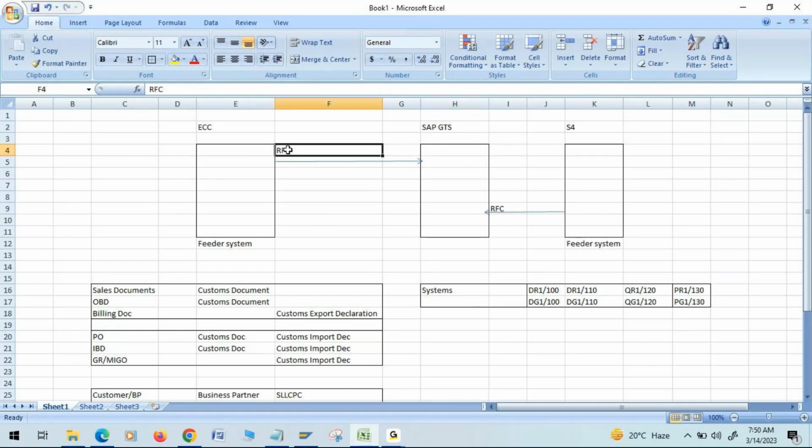Only for knowledge purposes, we must know this. Or let's say tomorrow we are working on a project, and they have confirmed it is not a very big project. They are going to implement very limited functionalities of GTS, and they ask us to do the RFC setup. Even if the basis team is there and they confirm that we need to do it, for a few things we still need the basis team's help.